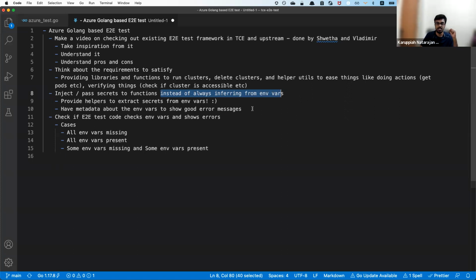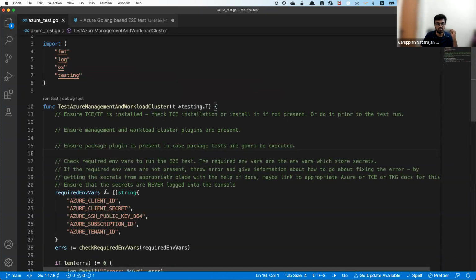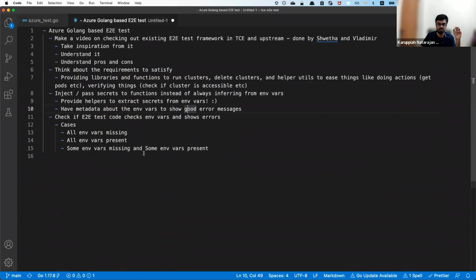And we need to have metadata about these environment variables to show good error messages. For example, if I say Azure client ID is not available, then it's easier to give some extra information. For now, I'm not going to do it, but it would be nice to give extra information saying, hey, when I say Azure client ID, I mean this exact thing. Point it to some Azure docs and some Tanzu Community Edition docs and say, hey, this is how you can get it, so that the user can take some action.